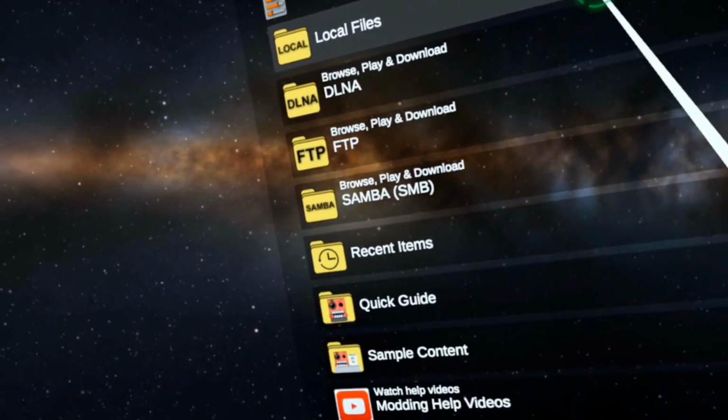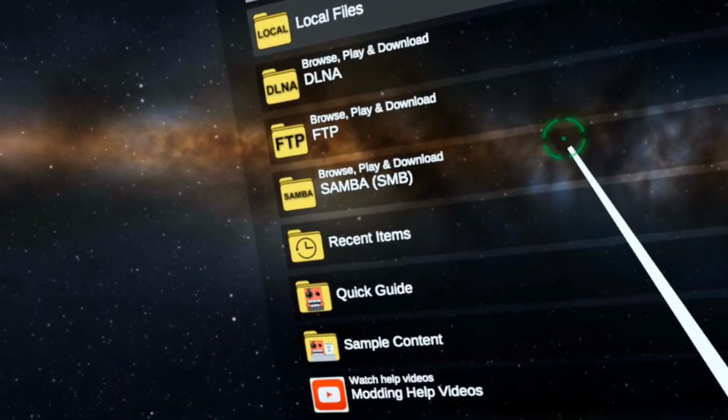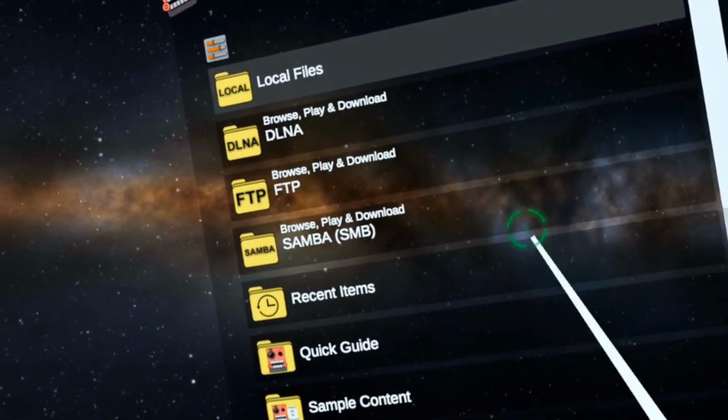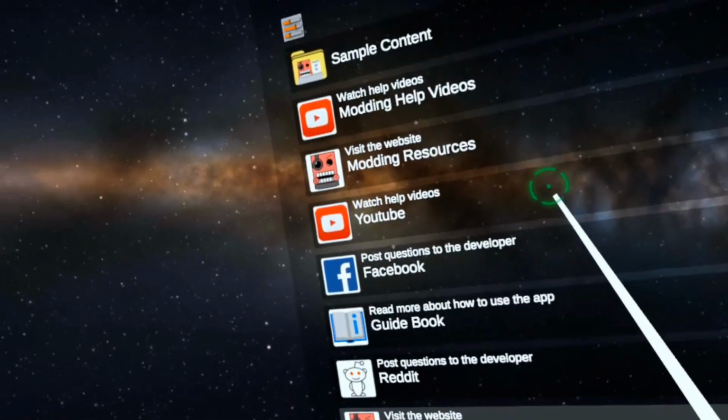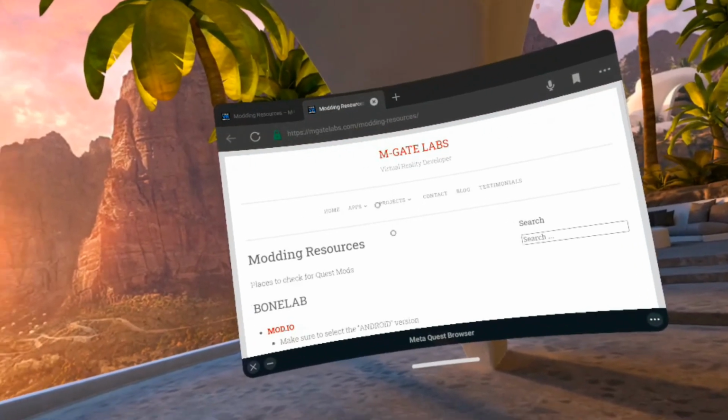Well, hey everyone, I'm going to go through step by step how to install a mod for Blade and Sorcery and also show it working. So the first thing I'm going to do is go to my modding resources. I'm just going to quit the app and then launch the web browser.